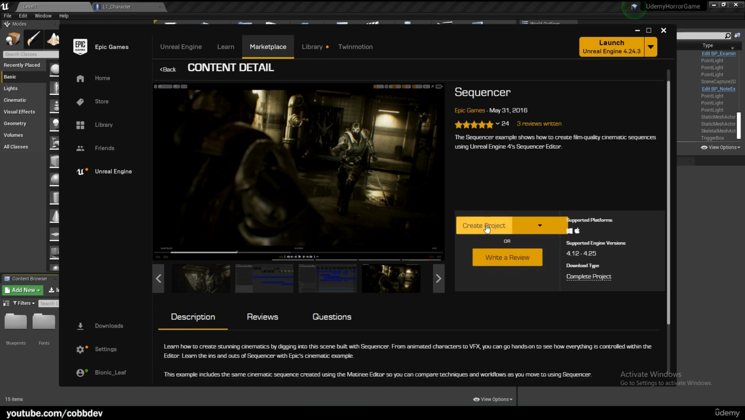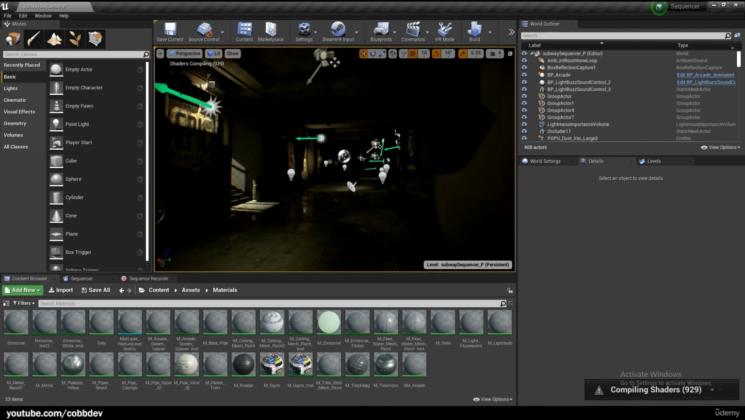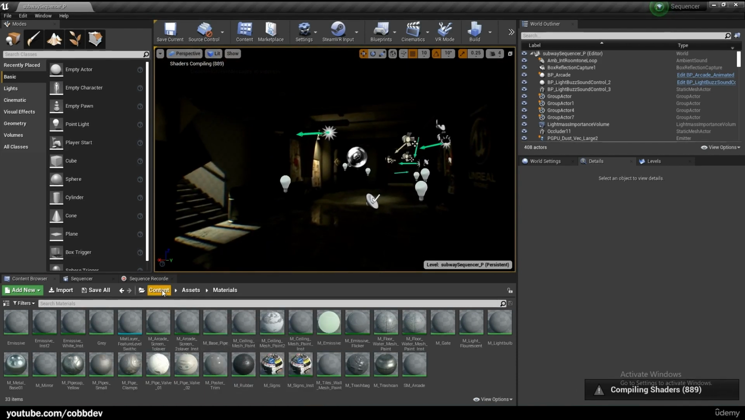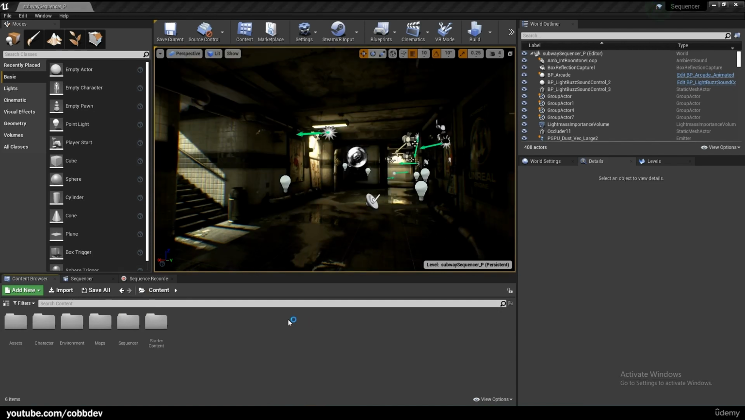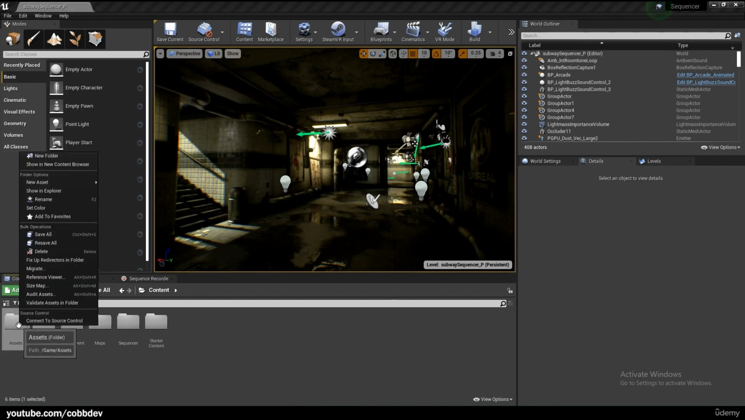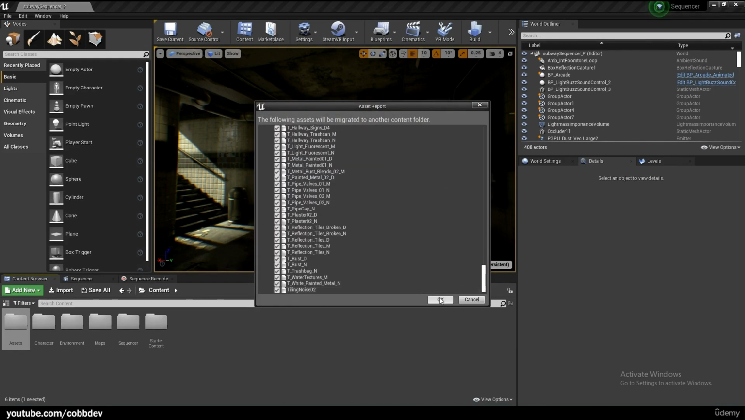So you can just hit Create Project, and I've already created mine, so I'm just going to open it up. And once that's open, I'm just going to let all of these shaders compile as it waits, and I'm going to go to Content, and we have this folder here called Assets, which includes our meshes and materials and a few other things. So once the shaders are finished compiling, I'm going to migrate this over to our project. Okay, so the shaders are done compiling, so I'm just going to right click on Assets. We're going to hit Migrate, and you can uncheck anything you don't want, but we're just going to be moving all of it for now.